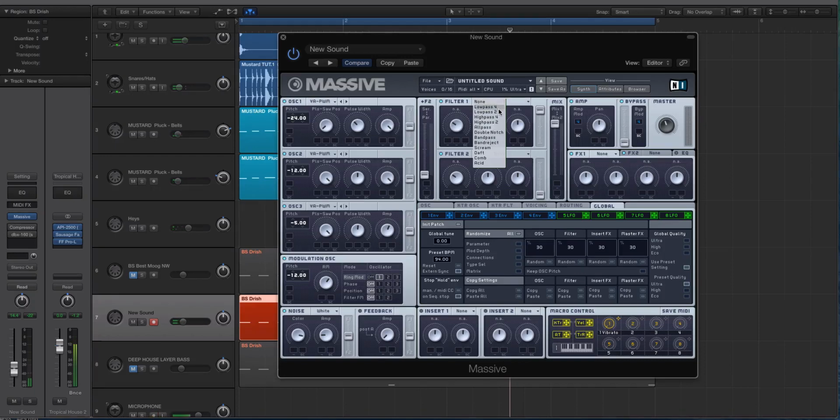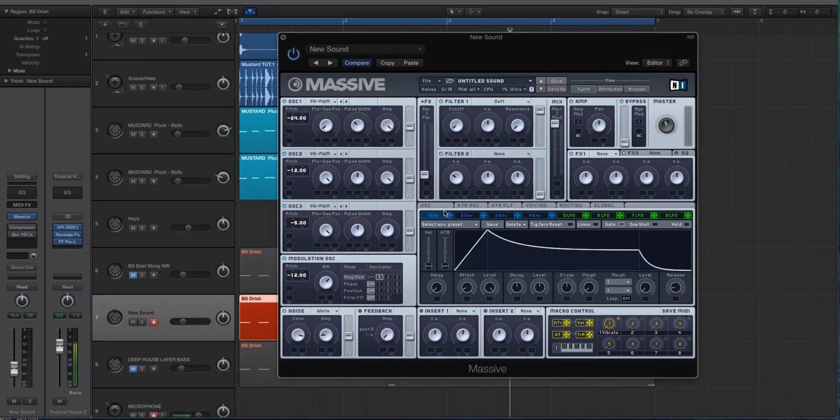Okay, for your filter type, if you want to go real analog with this, you could go Daft. It's one of the more analog sounding filters inside of Massive. So let's take the cutoff down all the way, turn the resonance down, and let's go to an envelope that we're going to use as a filter envelope. So turn the attack all the way down. We don't want much attack time with this because it's a plucky bass. Turn the level down a good amount and turn the release up. And make sure it's on gate.